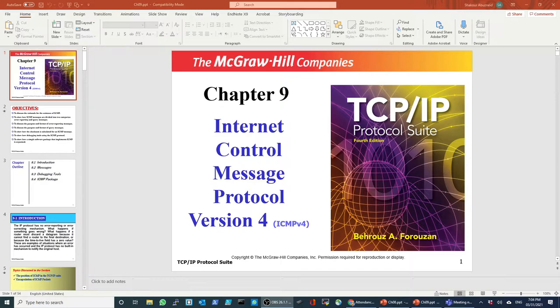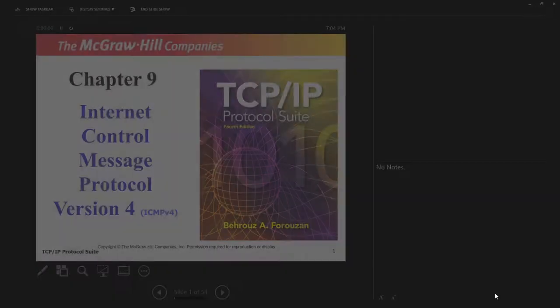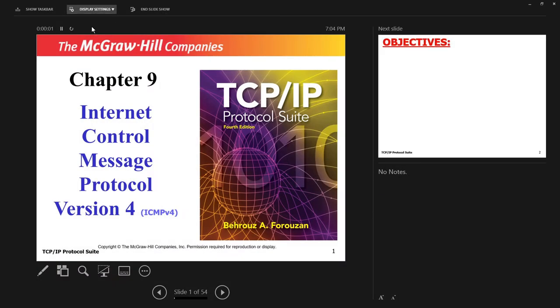And the other problem is error reporting. IP itself does not have it; in any communication we could have problems and errors, right? So a major problem with IP is that it does not have built-in error reporting. For that, we use a supporting protocol, the Internet Control Message Protocol, and that's its function. So let's take a look at how it works and what kind of things it could do.